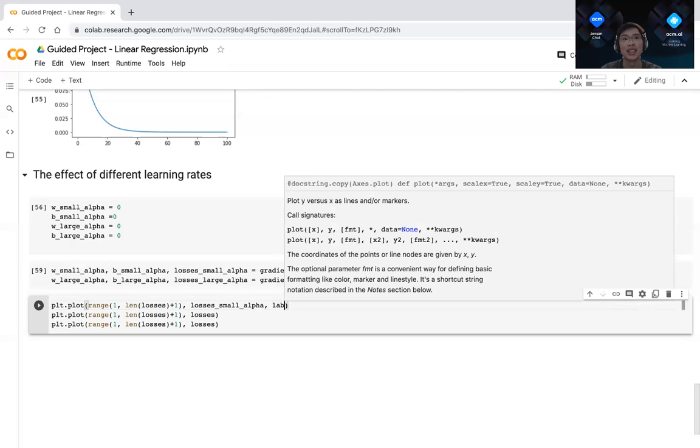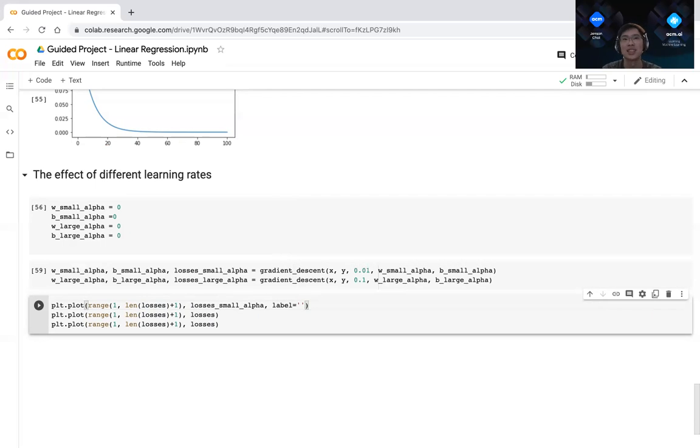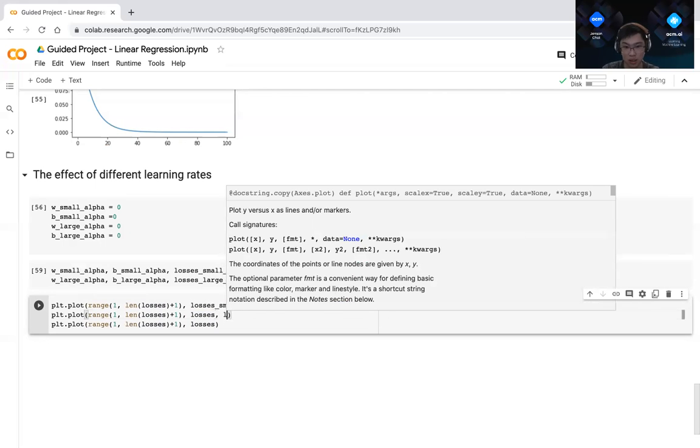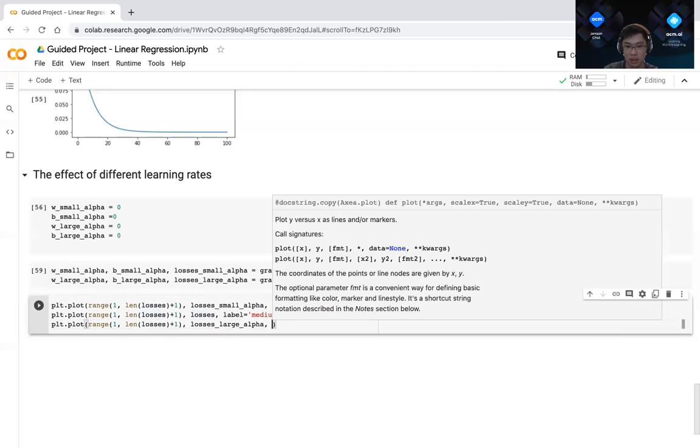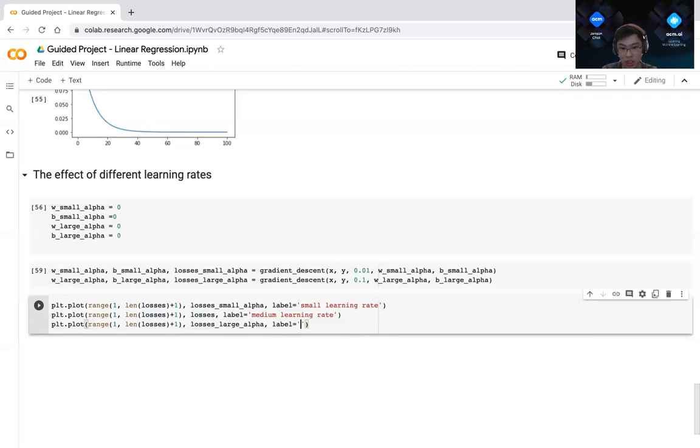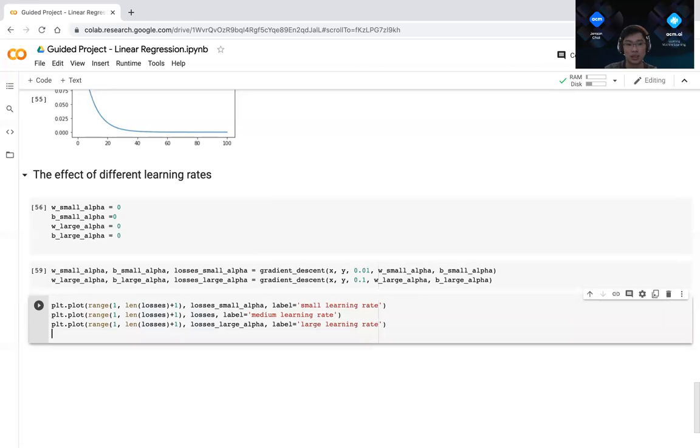And we'll label this as small learning rate. And this is just a regular one, so we'll label it as medium learning rate. And this is the large alpha, so we'll label this as large learning rate. And we'll do plt.legend to show the labels.